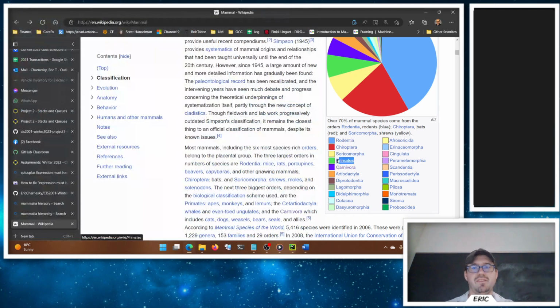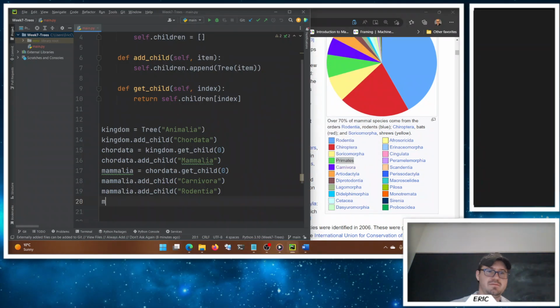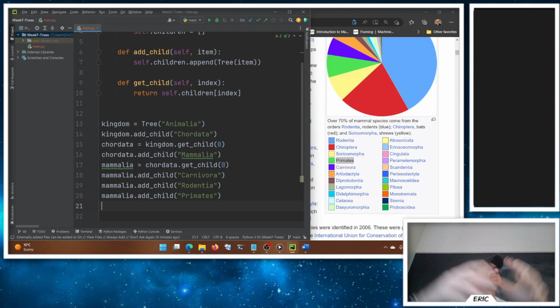Primates. Okay, I can do primates. That one I know what it is. Apparently, it's been a while since I took biology, too. Child. All right, so we can have any number of children here. It's just a list. We're just going to throw as many of them as we want here.